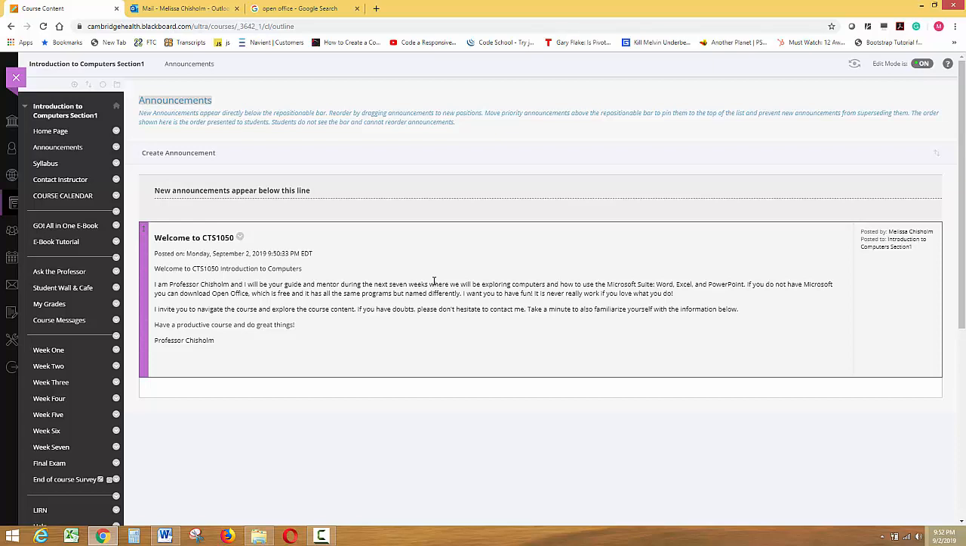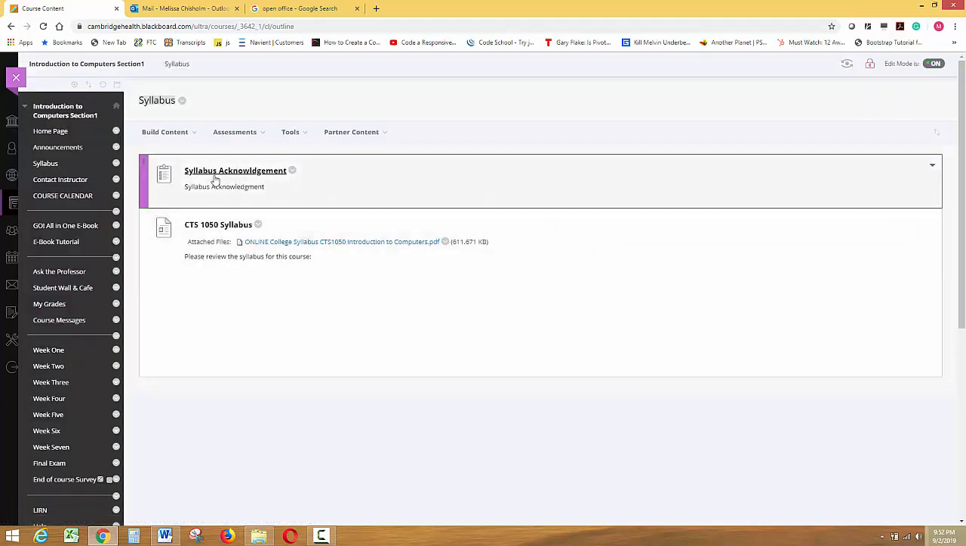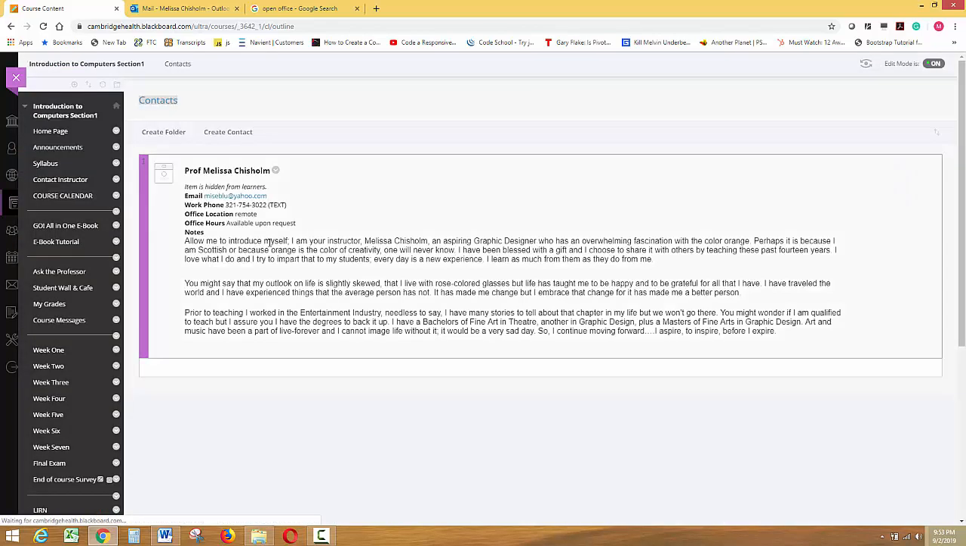The other thing is you're going to want to review the syllabus. You're going to download the syllabus, and then you need to acknowledge it. You need to click this and follow the directions that are here, to acknowledge that you got the syllabus. You're going to go in here and say begin. That's very important.